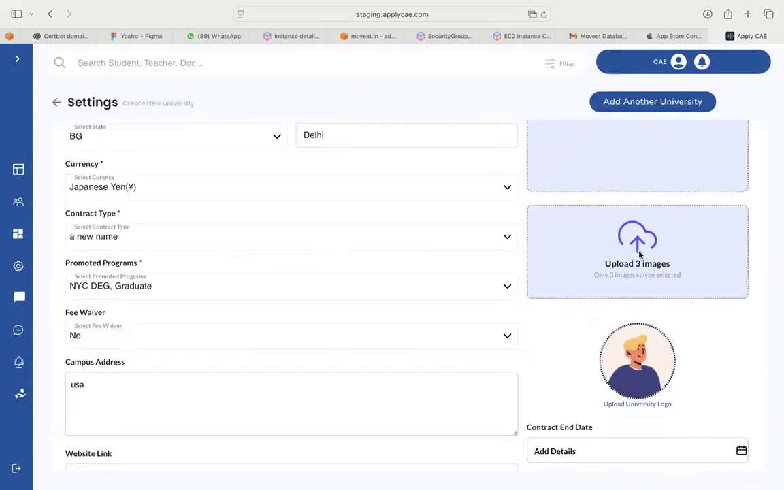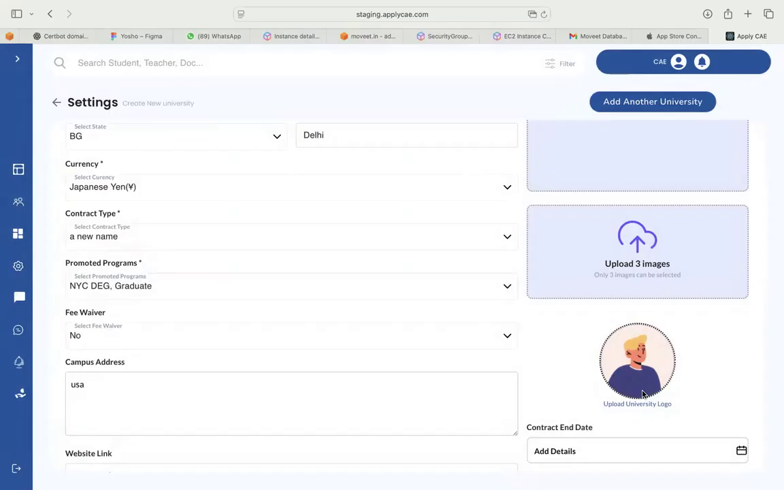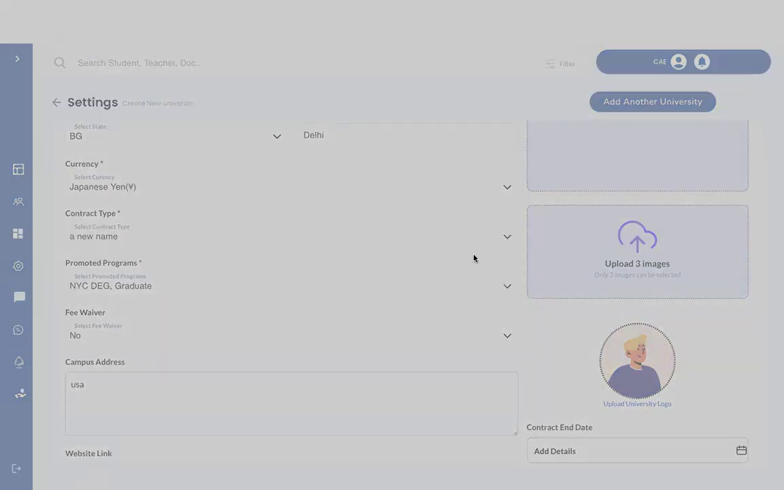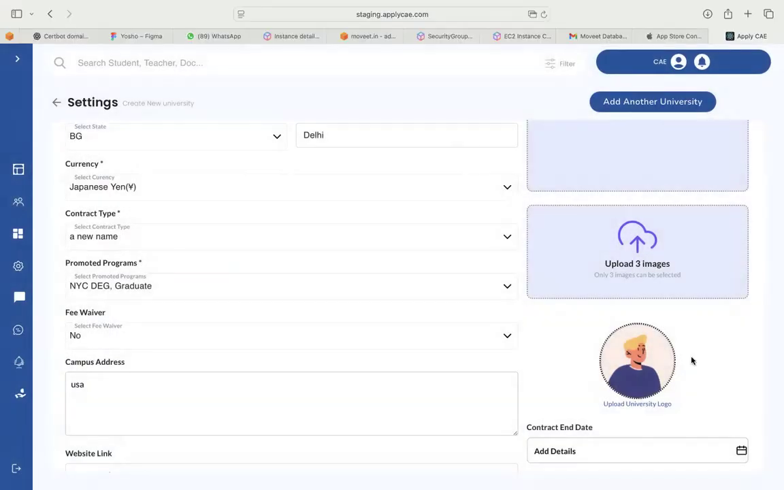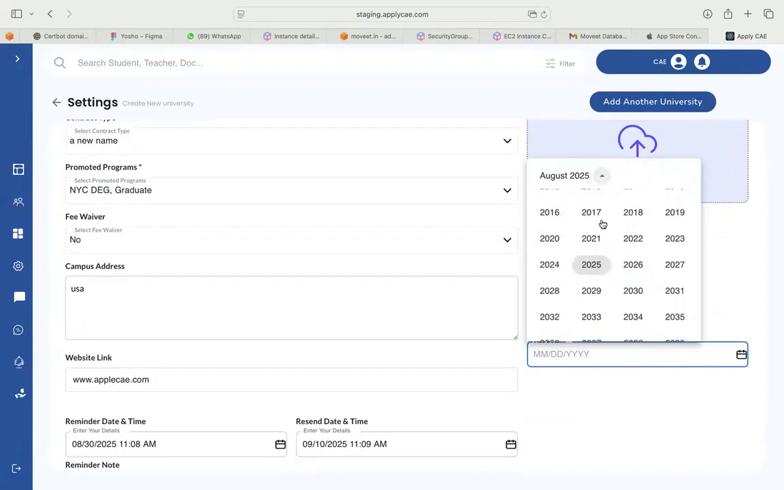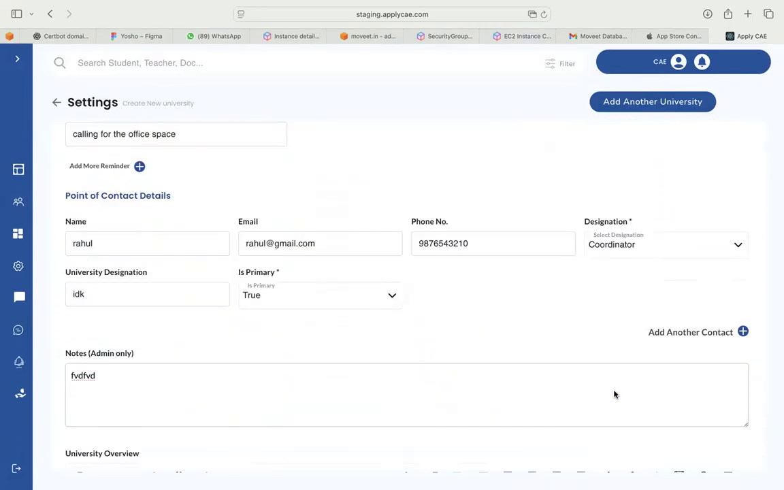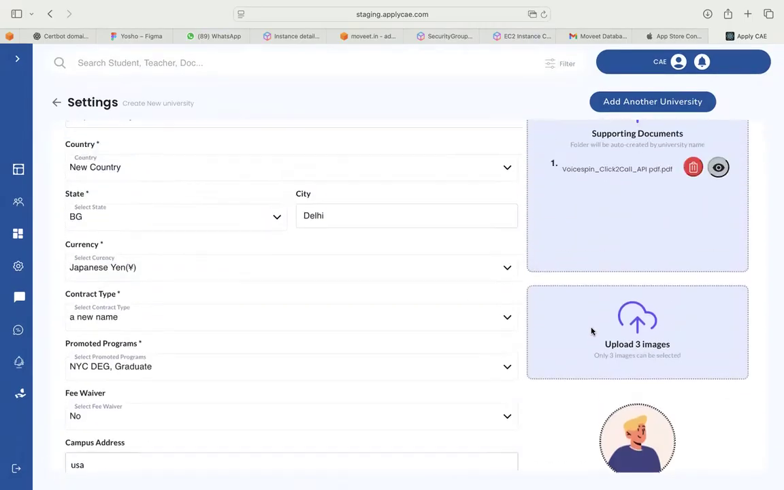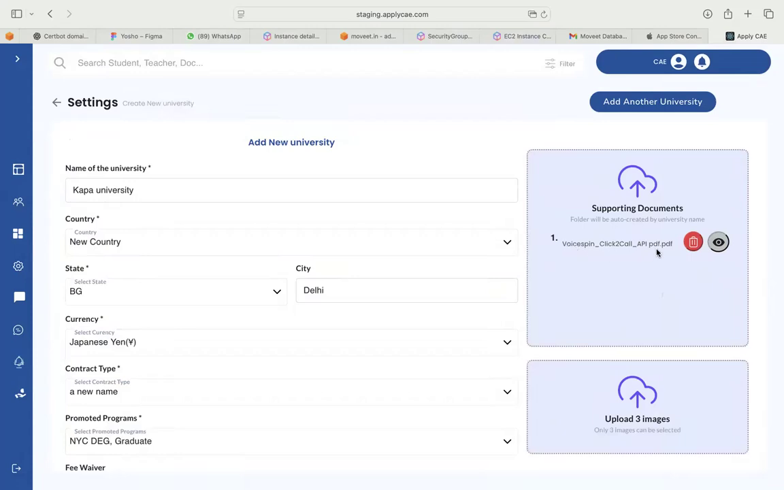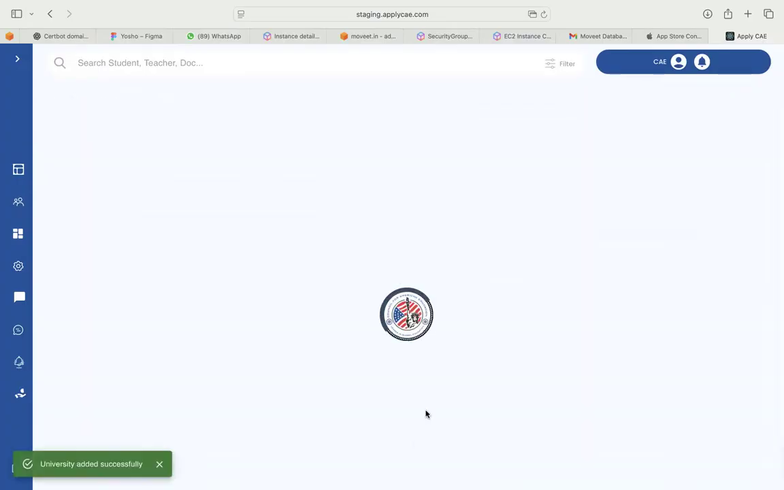I need to upload 3 images. So for uploading the images, I'm using mine. Then it asks for the university logos as well. I'm just putting the same image for the logo, and I'm just having a contract end date. So for the end date, I can add today's date one year later. As you see, my document is updated over here, and now I can simply save the university.